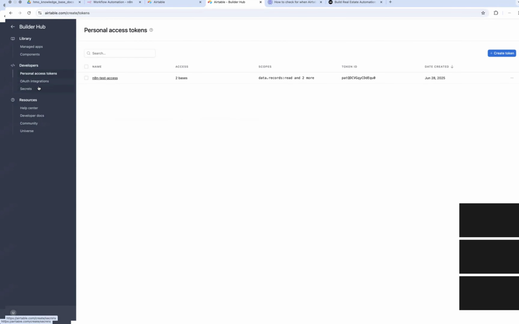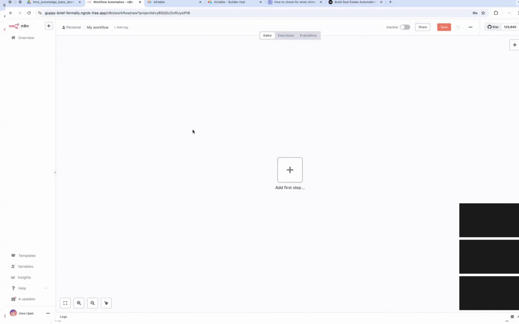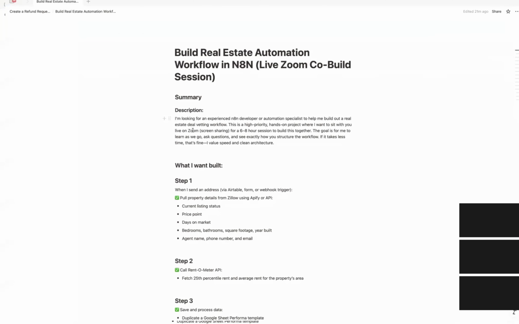So with Builder Hub, you've got, yeah, this is where it is. Sorry. So on the Builder Hub, you've got the personal access tokens. So these tokens are things that you'd have to create in order for n8n to connect in to your Airtable database.